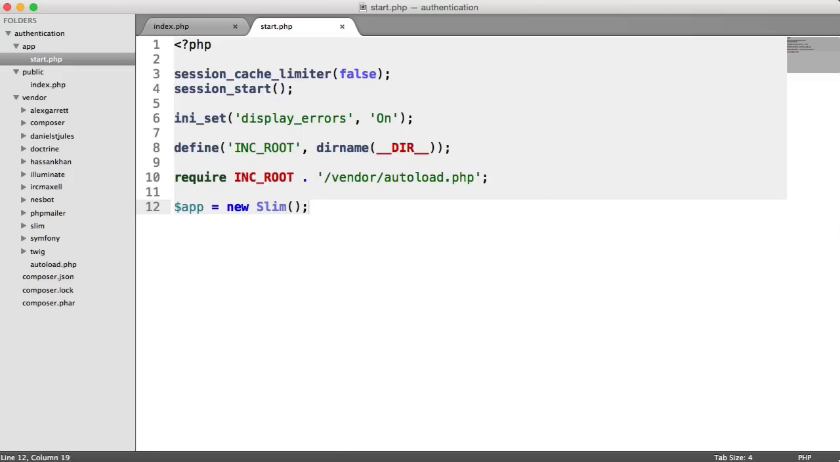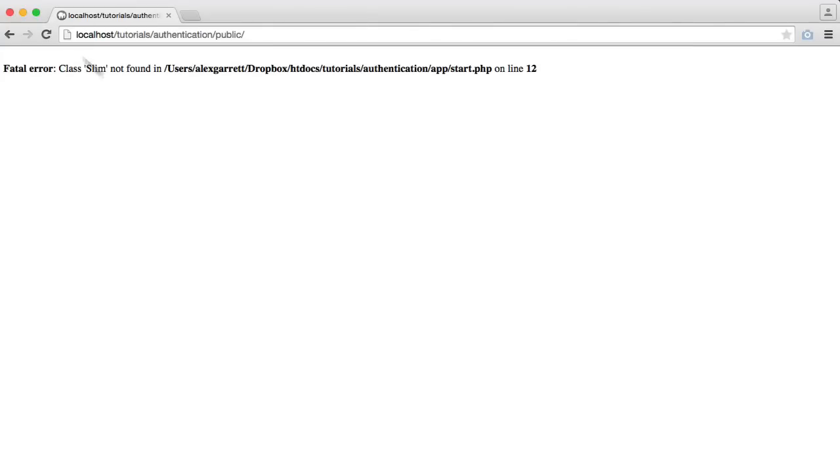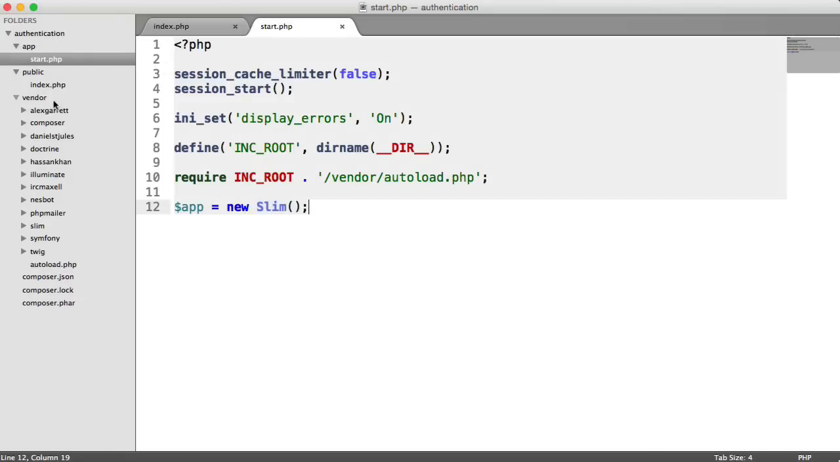So let's see what happens when we refresh our browser. We will get an error. And we see class Slim not found. Now the reason for this is Slim, as well as all of our other packages, are namespaced. Now we'll be looking at namespacing throughout this video, and it's a really important concept within development.